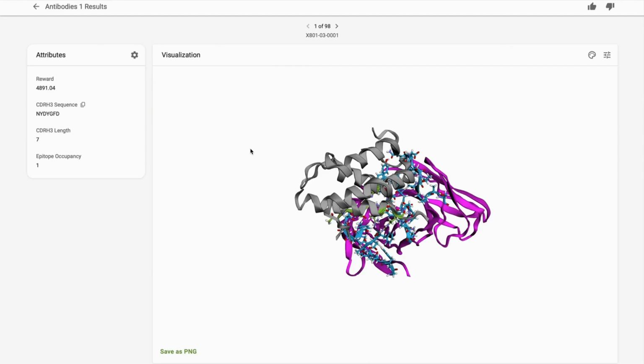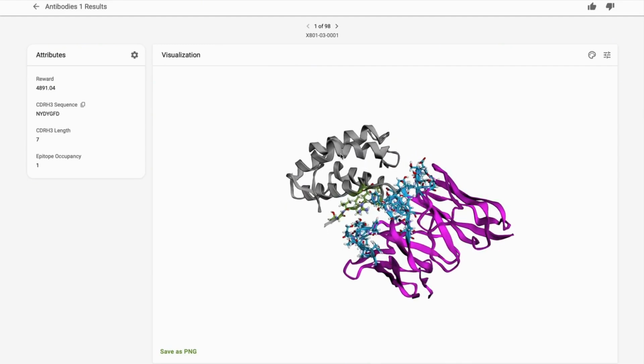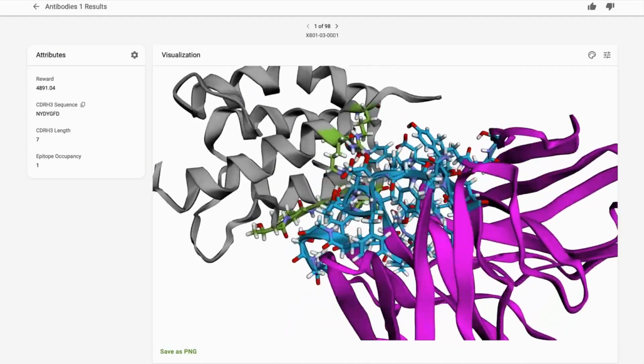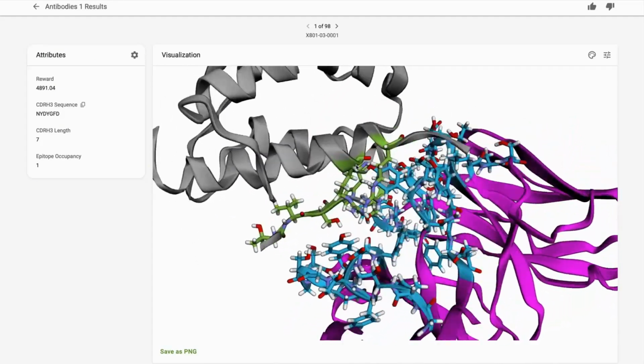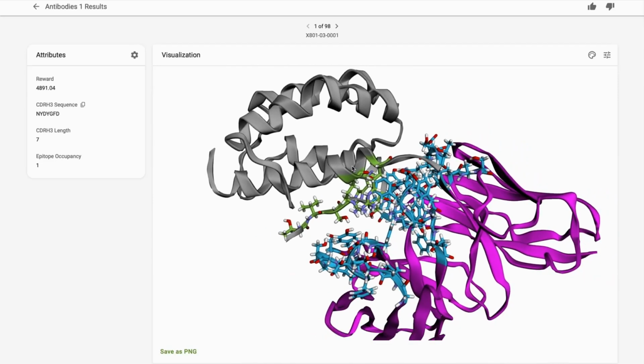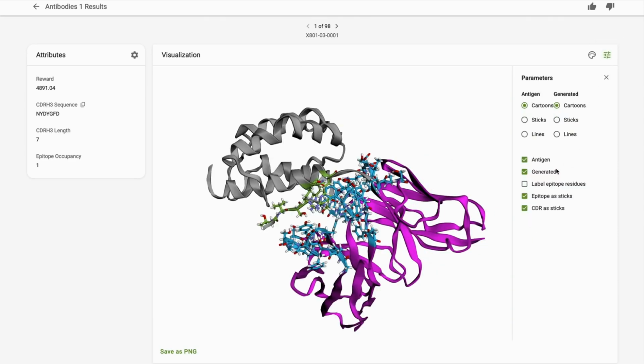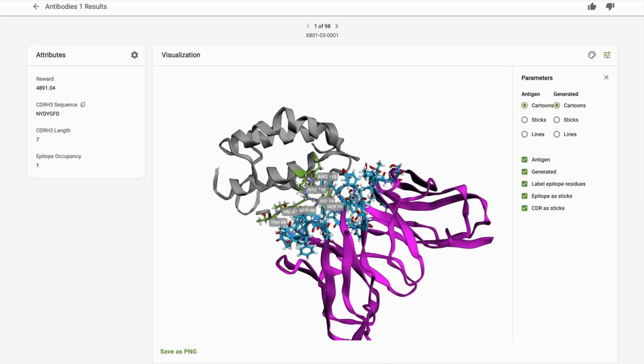The visualizer tool allows you to manipulate the antibody-antigen complex, providing a better and more intuitive view for investigating the complex structure. By default, the epitope residues and CDR residues are represented as sticks and have different colors, allowing the user to explore the binding mode of the antibody. The visualizer settings also allow you to label epitope residues to provide even more information about the interaction.